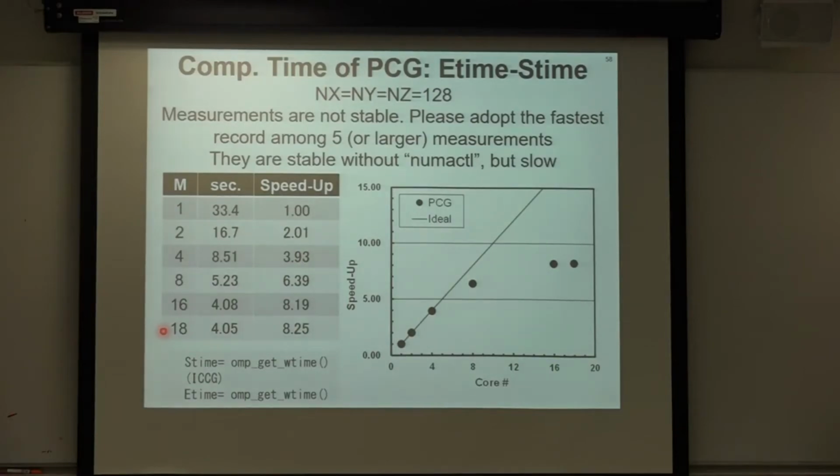Okay. So anyway, this is the result. This is the computation time for this type of CG solver. In the case of one thread, we needed 33 seconds. But in the case of 18 cores, it's just 4 seconds.